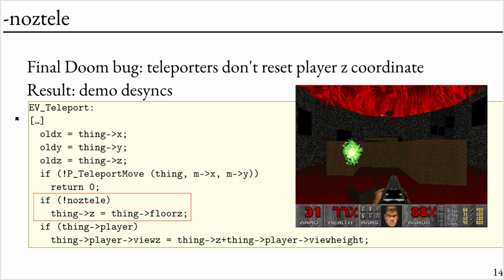The second one is about another bug, this time in Final Doom, where teleporters essentially don't reset the player's height. Allegedly, in TNT and Plutonia, which make up Final Doom, they commented out one line of code here with a comment, "is this even useful?" Apparently it is. So this switch just disables this line of code.